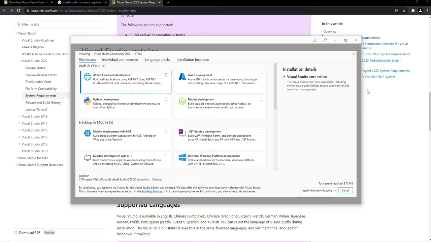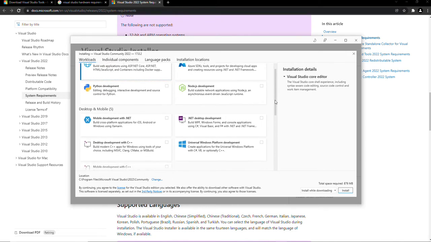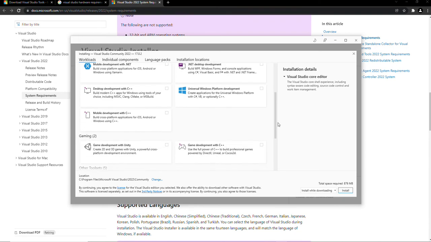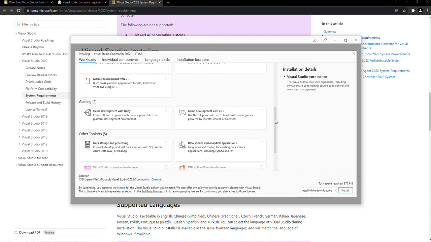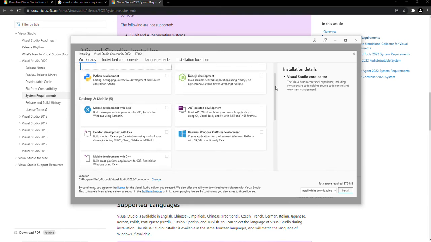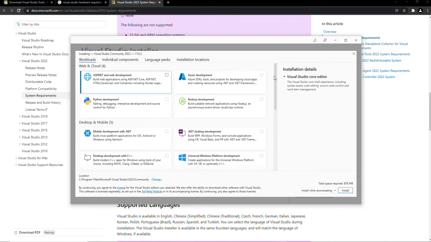Okay, let us continue. After a successful install earlier, you will come out on this window that you're seeing now. What you're viewing are the different frameworks that you can create in Visual Studio. Starting from the top, you have ASP.NET and web development, Azure development, Python, and as you scroll down, you could do mobile development, desktop, gaming, etc. Depending on the purpose that you would like to build, you will need to add these into your installation.